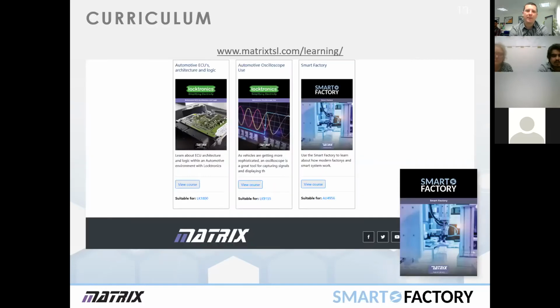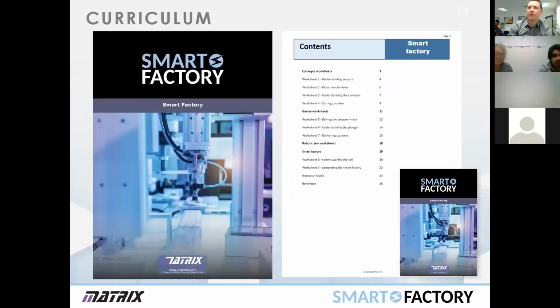Curriculum then. As normal, this is available already on our website. It's available in the Learning Center, which is at matrixtsl.com/learning. The Smart Factory is split into 4 sections. This kind of explains how we'd expect a user to be using this system as well.